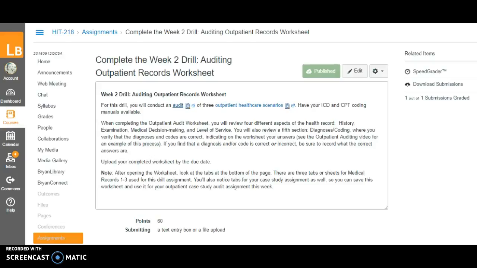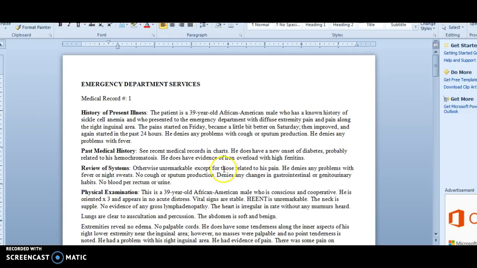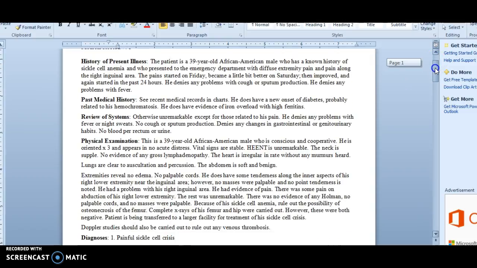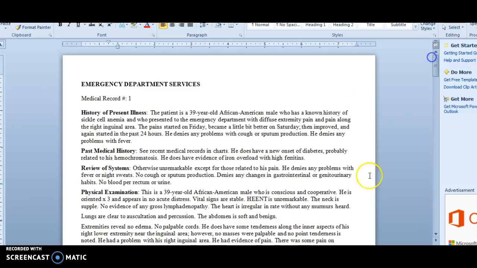Hey everyone, this is a follow-up video to the other one that I posted on the inpatient auditing. So this one is auditing an outpatient record. You're going to open these links just like you did for the inpatient one. You've got your audit, which is in an Excel spreadsheet, and then your outpatient health record scenarios, which are in Word. So a little bit different than the inpatient, but the same process goes for these.